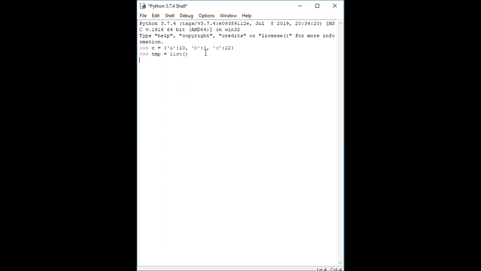Okay, just look at this. I have created temp, right? So for k comma b in c dot items, it is going to extract the key and the value pair, right? Then temp dot append, so what you have is b comma k, and you're just going to append the items, right?